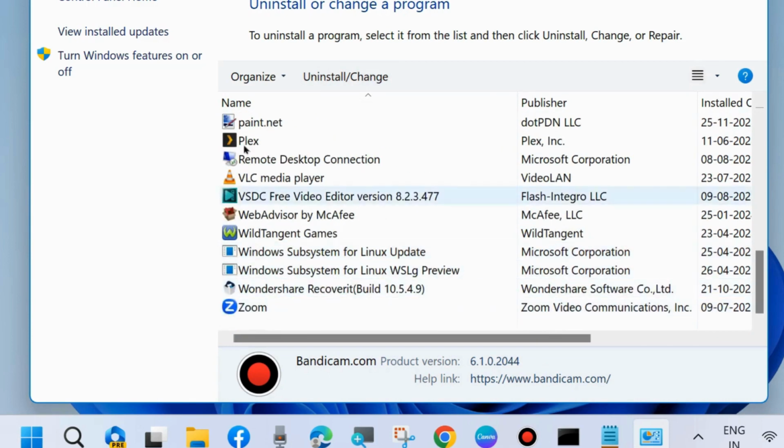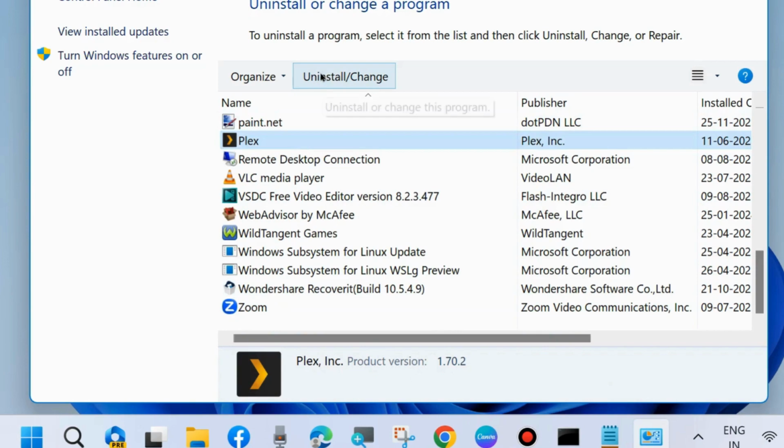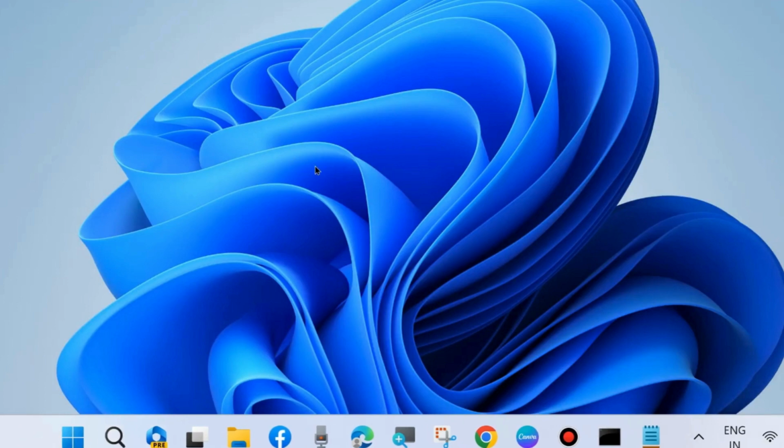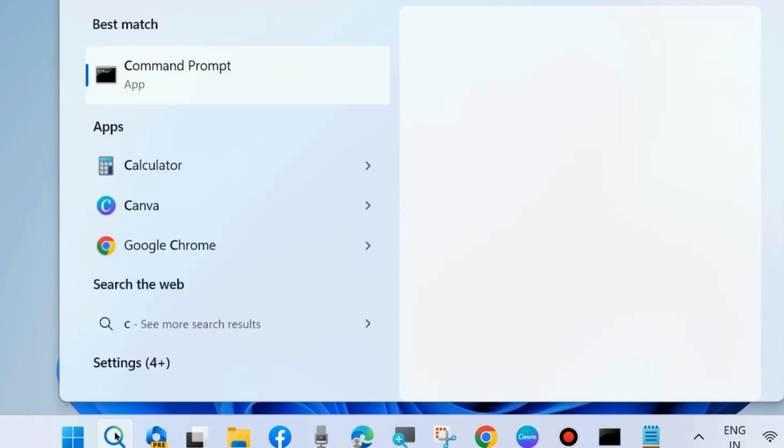All other problematic apps, simply remove from your system, uninstall and install a fresh app, and check whether your BSOD error is resolved or not. If not, go to the next fix: scan your system.